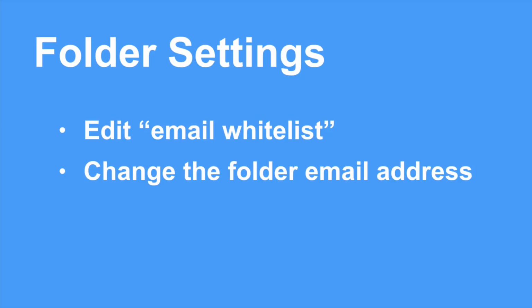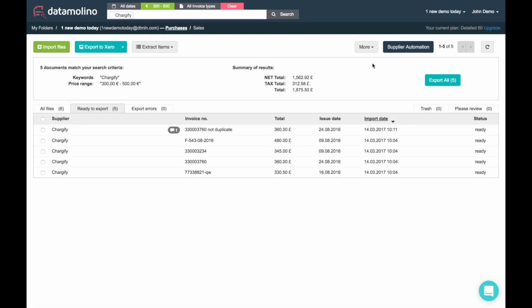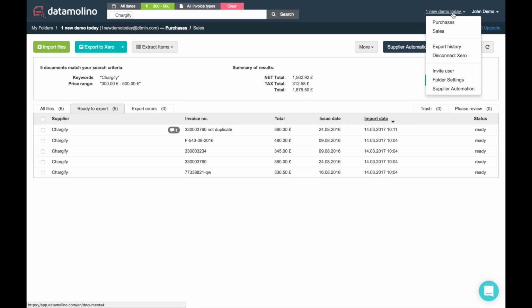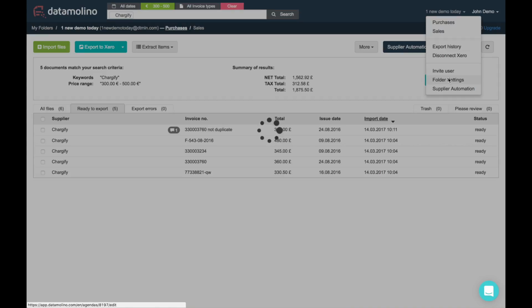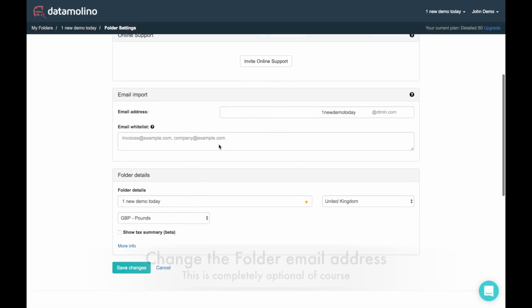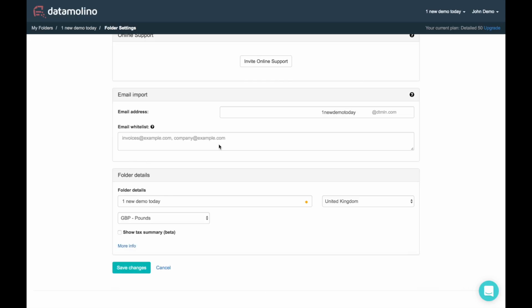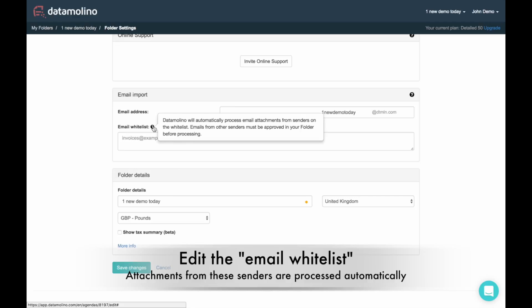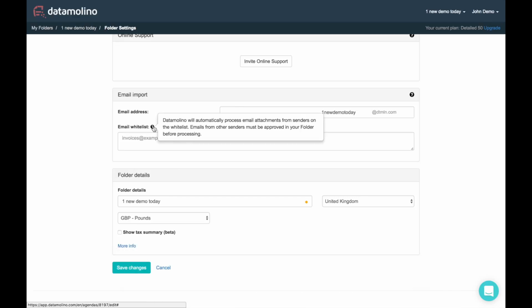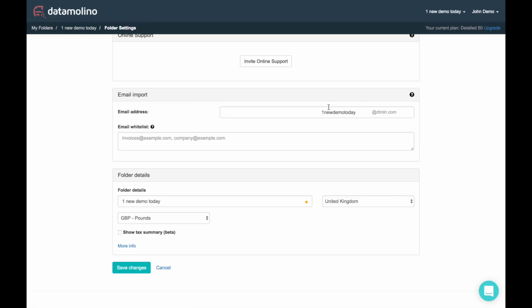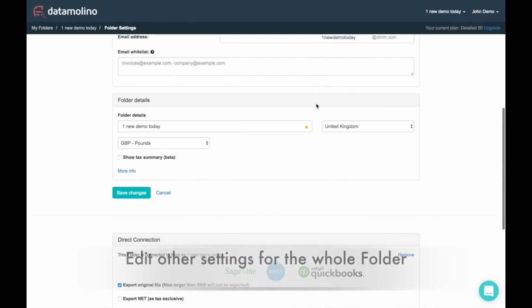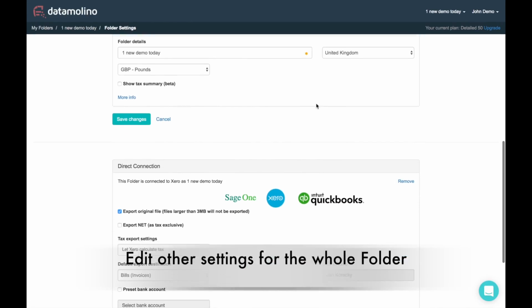Have a look at the folder settings. There are some additional options that may come useful. You can edit the email address of the folder to make it shorter, for example. Control the spam protection filter for the email uploads. And edit other settings for the whole folder.